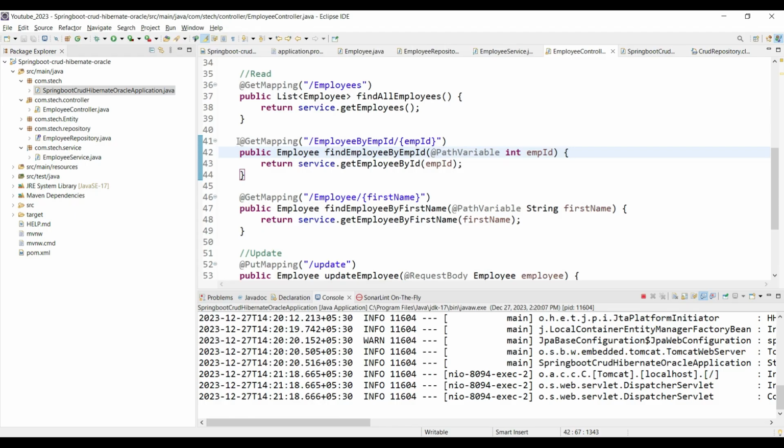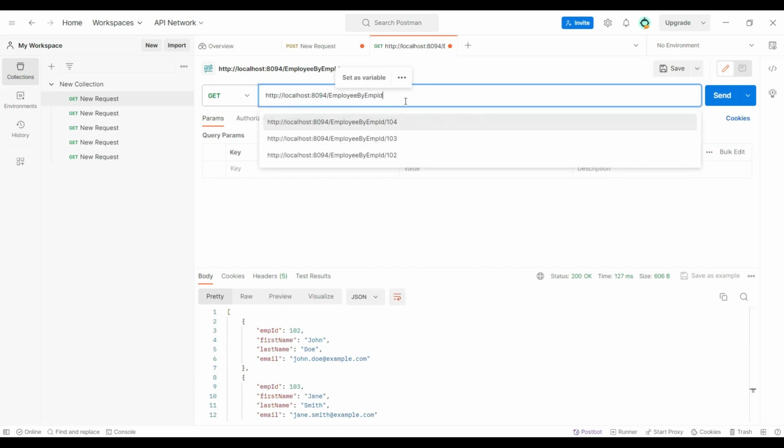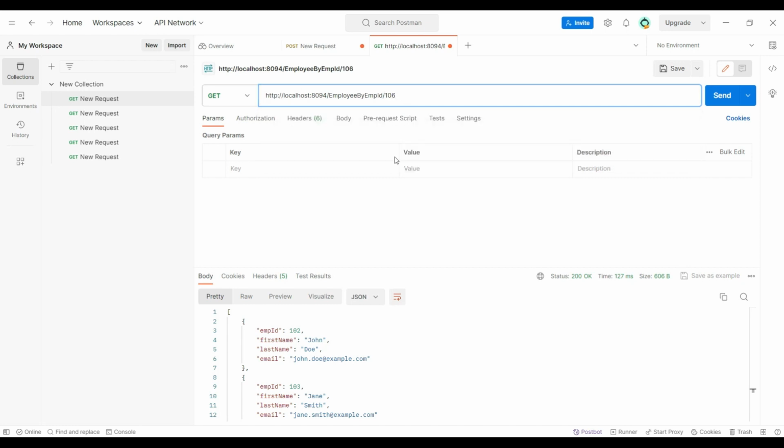Okay, so now we will try to fetch only a single record by using employee ID. So copy this, and from this database, get employee ID, and we will fetch 106.